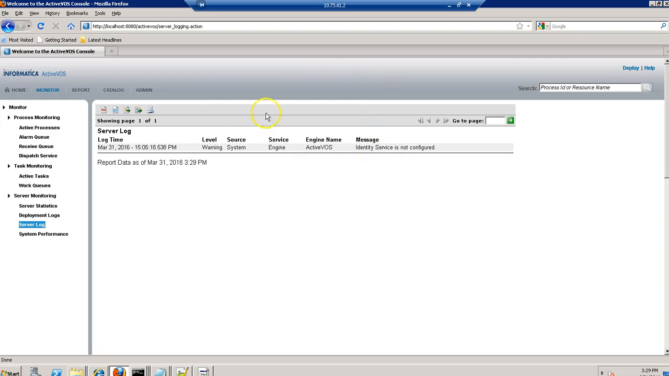For the demo purpose, I am showing how you can see the key information about the logs from the ActiveVOS console itself. You can find all the relevant or detailed information in the application server log, but if you don't want to go to the server log, you can monitor from here itself.